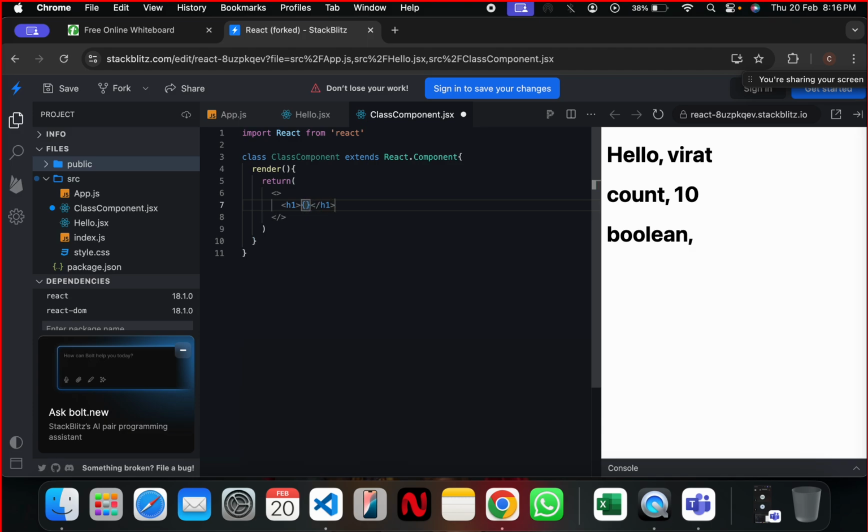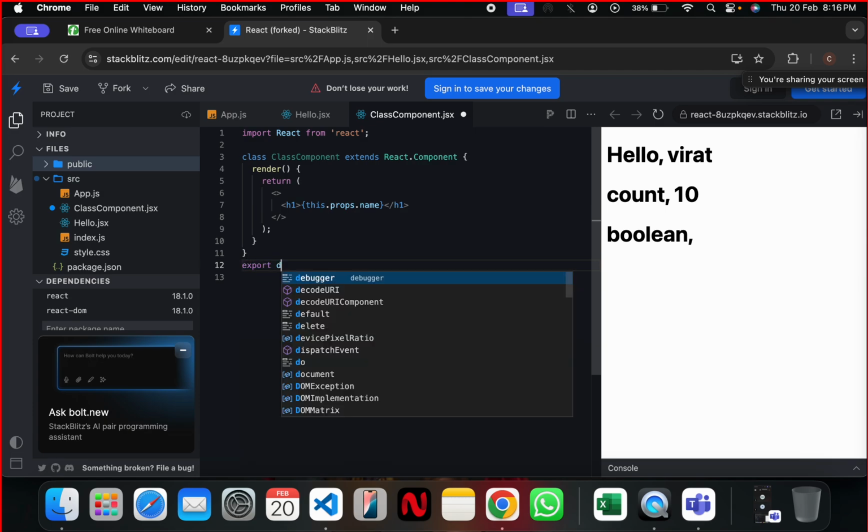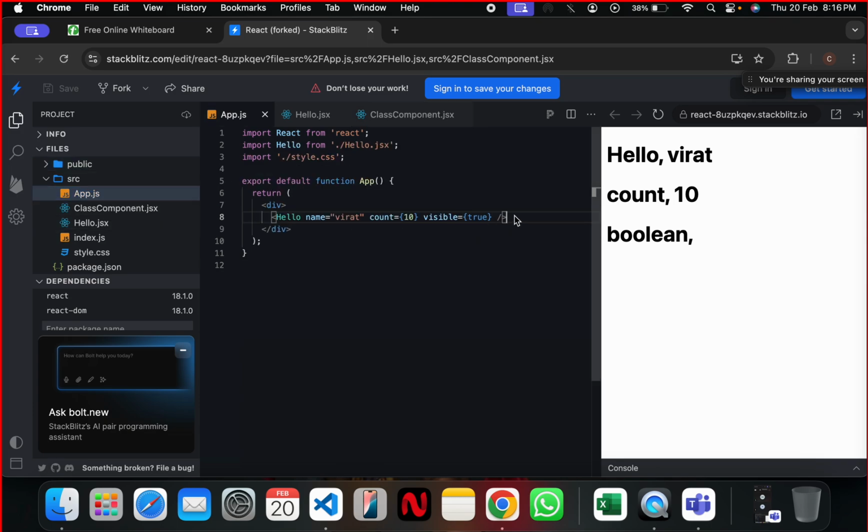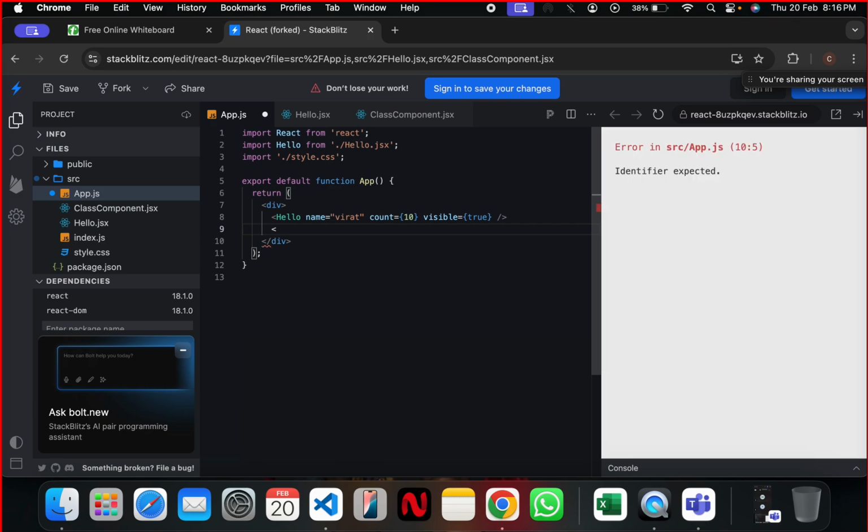In the class component we need to use the this keyword. Compared to the functional component and the class component, the main keyword is this. So here we need to use this dot props, this dot props dot name. I need to export this class component also. Then I will import this component in the app. I will import that class component.